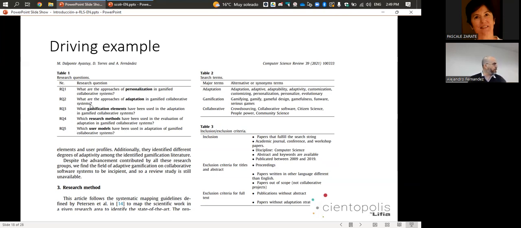This review had a very specific focus. Now, we need to transform these questions into queries to the search engines. So you get the main terms, called the major terms. In this case, we chose adaptation, gamification, collaborative. That means that any article that has the three of them is a candidate. Then we have to read it to make sure that they are used in the way we use them here. But at least if they have the three of them, they are good candidates.